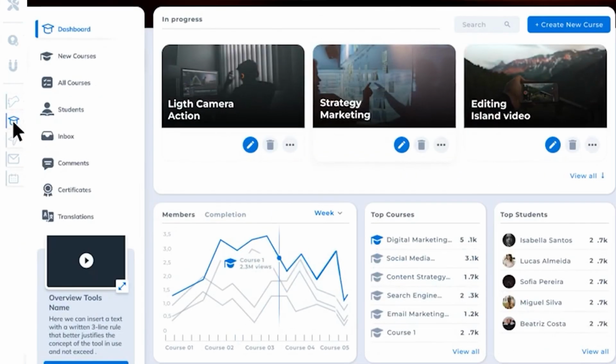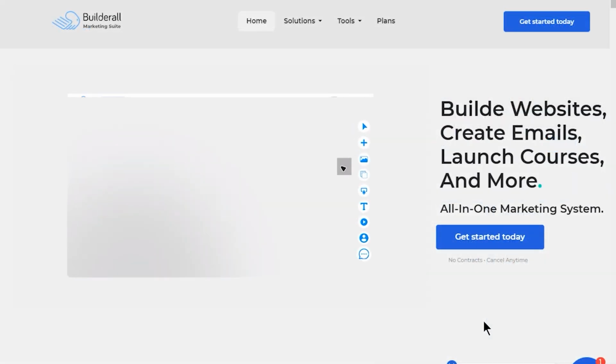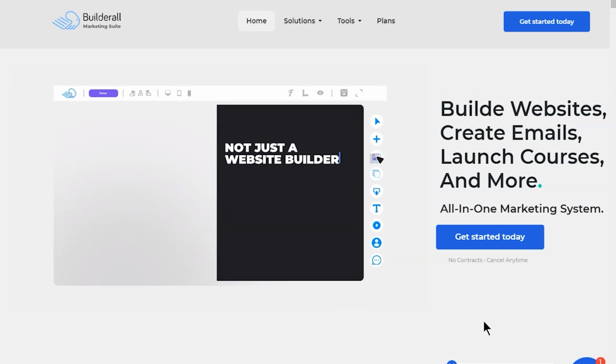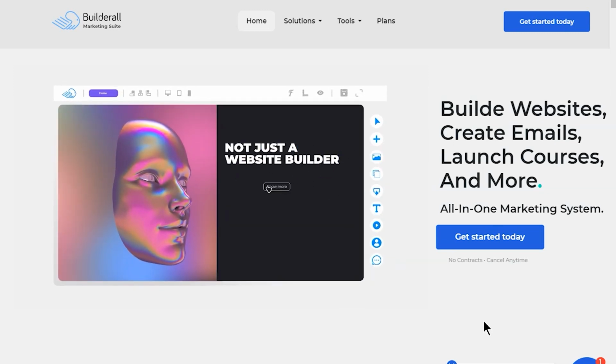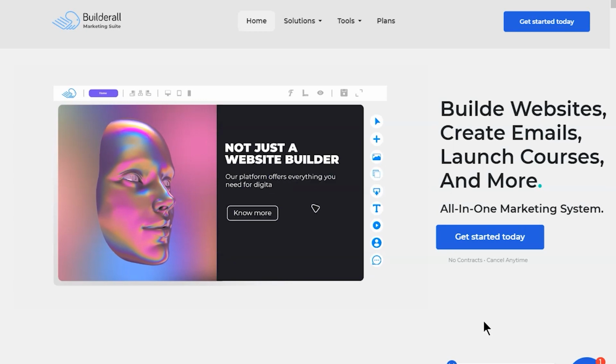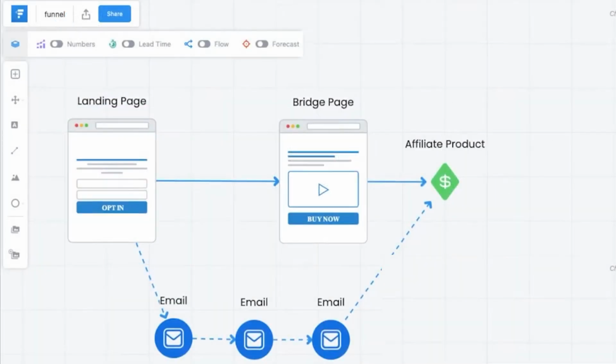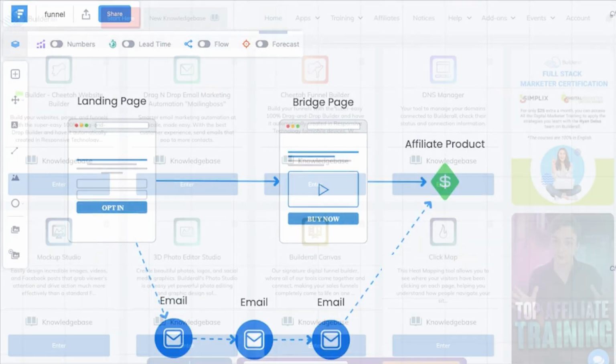On the other hand, Builderall caters to more experienced users and businesses requiring a comprehensive marketing suite. Its extensive tools demand a bit more learning, but offer greater control. Builderall offers a wider range of tools, including website building, video editing, SEO tools, and more. It provides more flexibility for customizing your funnels and web pages.